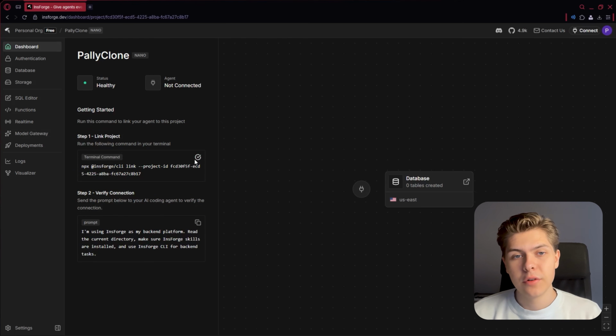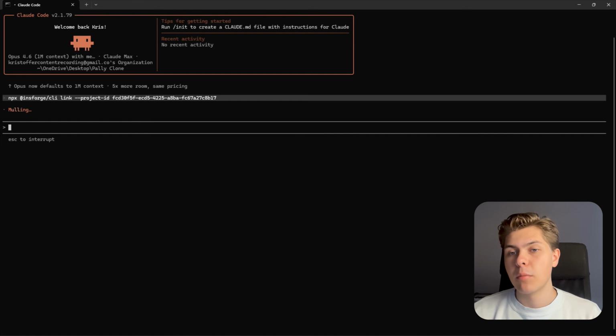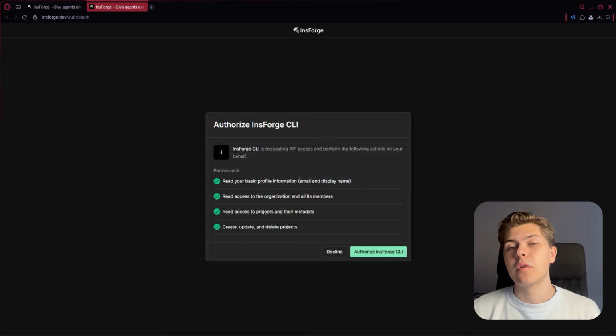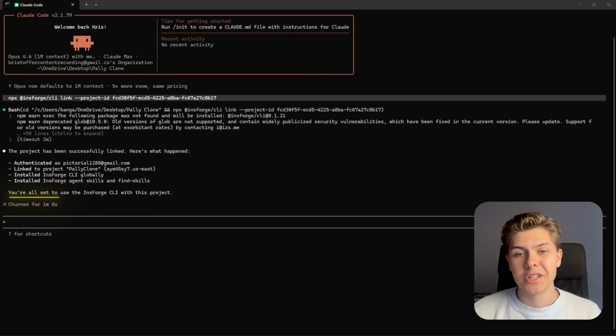Now copy this command first and let it run, and during the process it will open up a page on your browser just to authorize the InsForge linking with Claude Code. So now just click on authorize here, and when you go back to Claude Code, you will see that InsForge has connected with Claude Code successfully. Okay, now just copy these 2 commands one by one and Claude Code should be connected to your InsForge database.